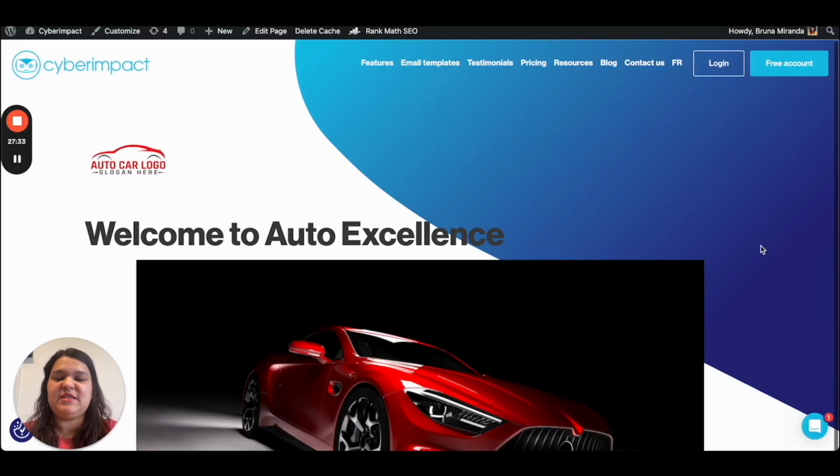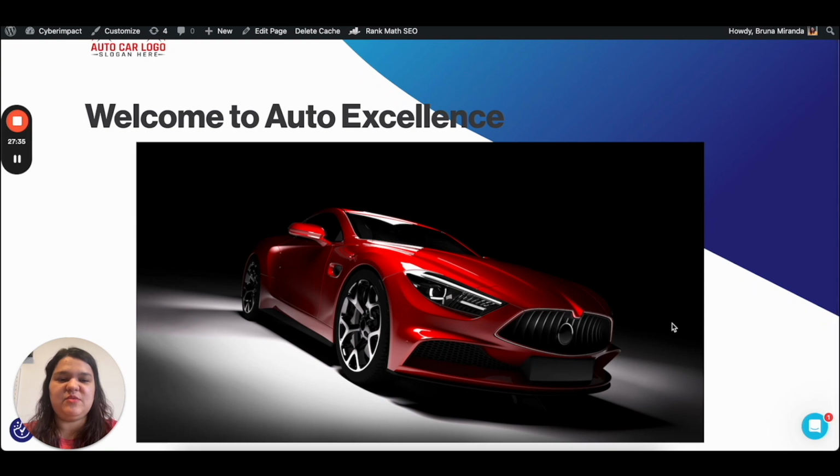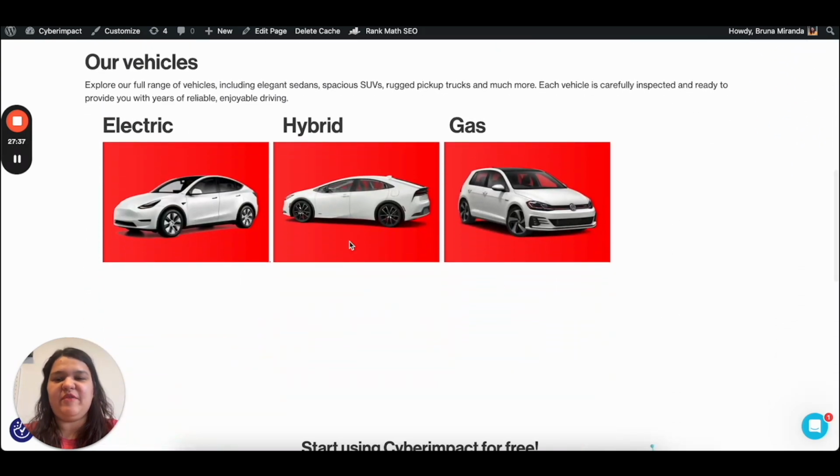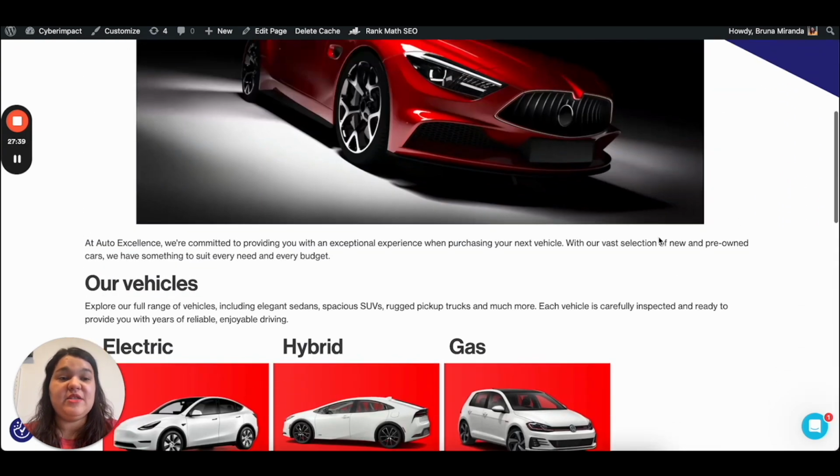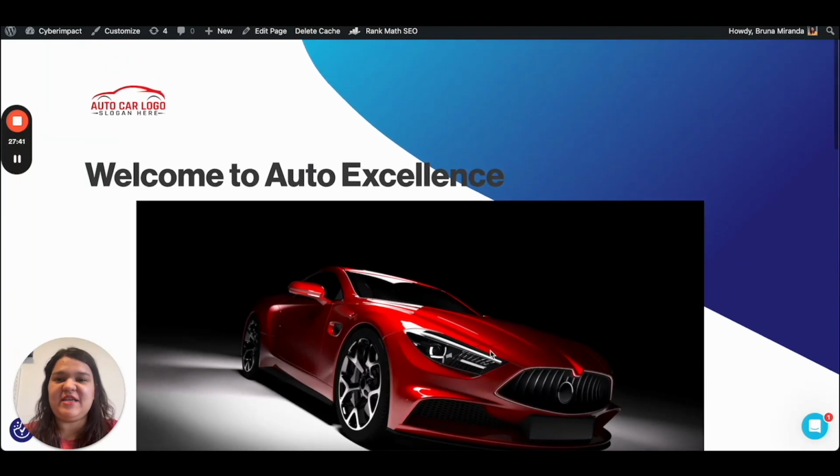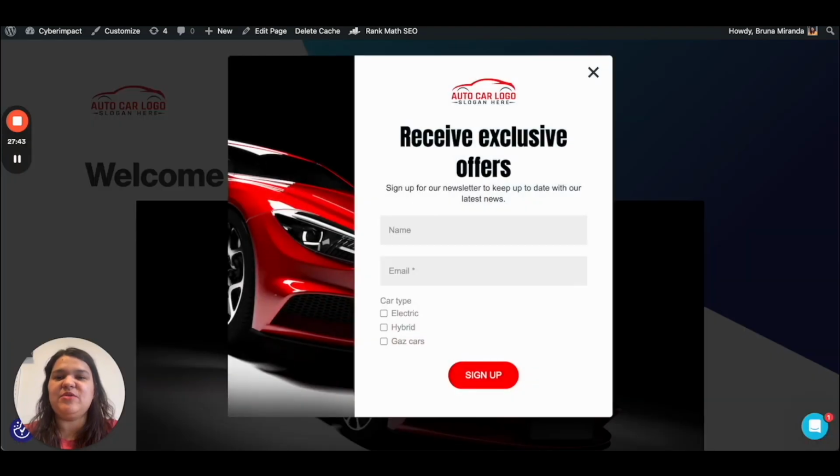Okay, this is our page. This is what I wanted it to look like. Have electric, hybrid, and gas car. So the form is set up for exit intent. So when I drive my mouse close to the exit, there you go, the form pops up. So this is what it looks like. You see all the information over here. You can add your name, your email, and you can choose the multiple options that we talked about.